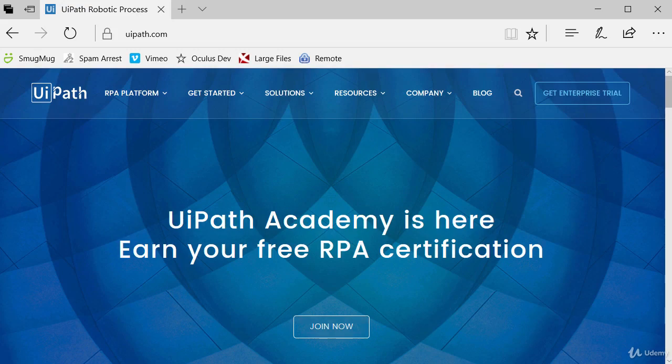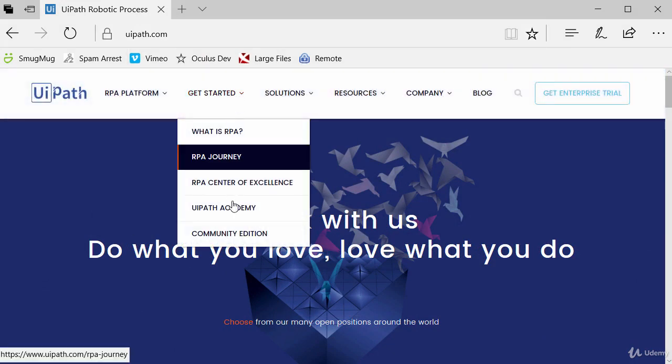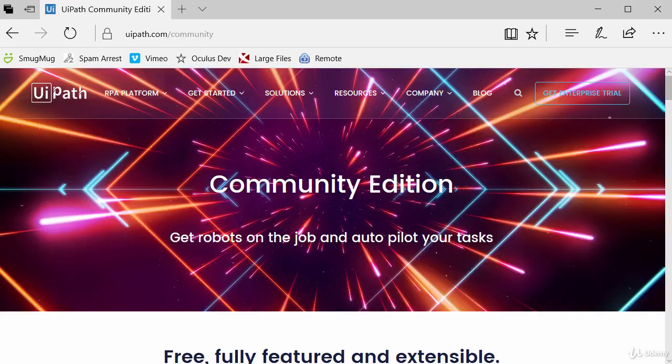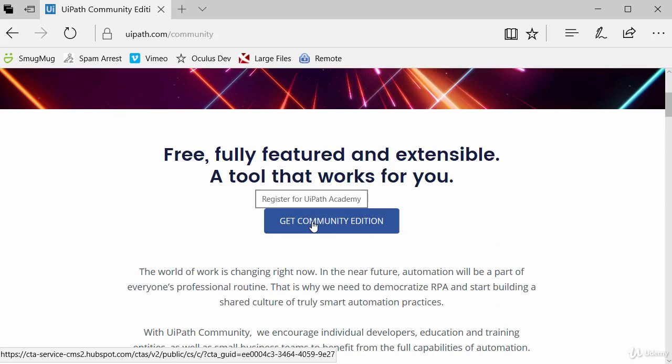To install the UiPath Community Edition, I'm going to navigate to uipath.com and then click on the Get Started link and go to the bottom here and grab Community Edition. Once that page loads, we can scroll down and click this button, Get Community Edition.